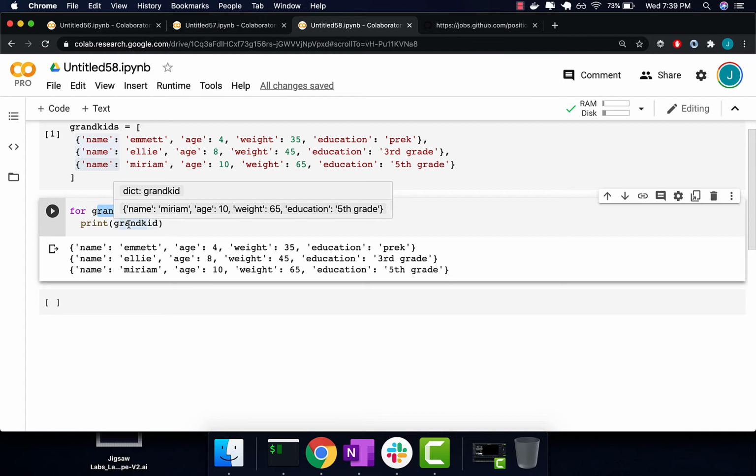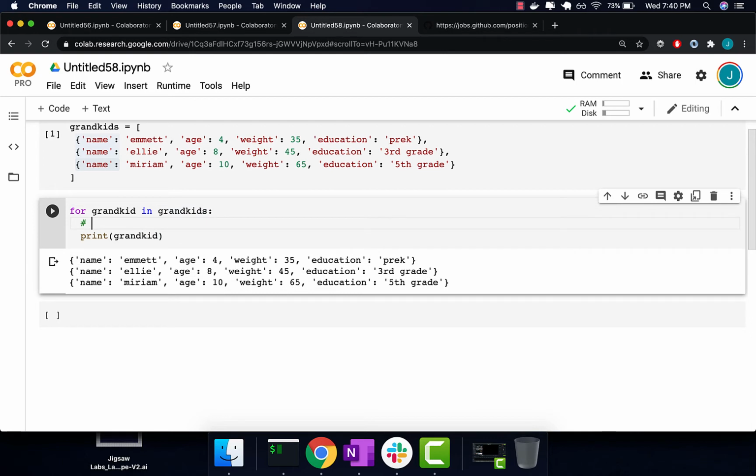Okay, so now let's think about something harder. Imagine now that we want to print out just the age. So how am I going to print out just the age of each grandkid? Let's think about it. Each grandkid is going to take turns being a separate dictionary. So the first time, grandkid is going to be this dictionary. How do we then get the age? It's Emmett. We want to print out the age. I have this dictionary. How do I select the value of 4, or find out what the age is from this dictionary?